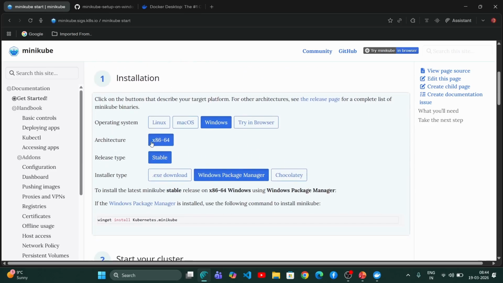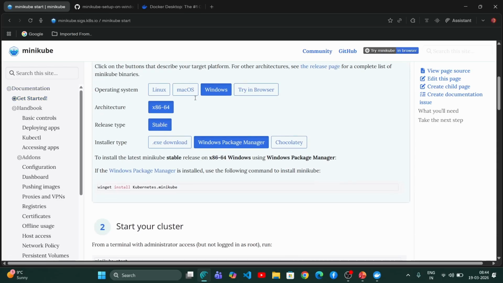So here is the installation stuff. Everything is clear. The document is very clear. I would highly recommend you to go through the documentation. Anything you're doing, first you have to go through the official documentation. That's how we learn things.